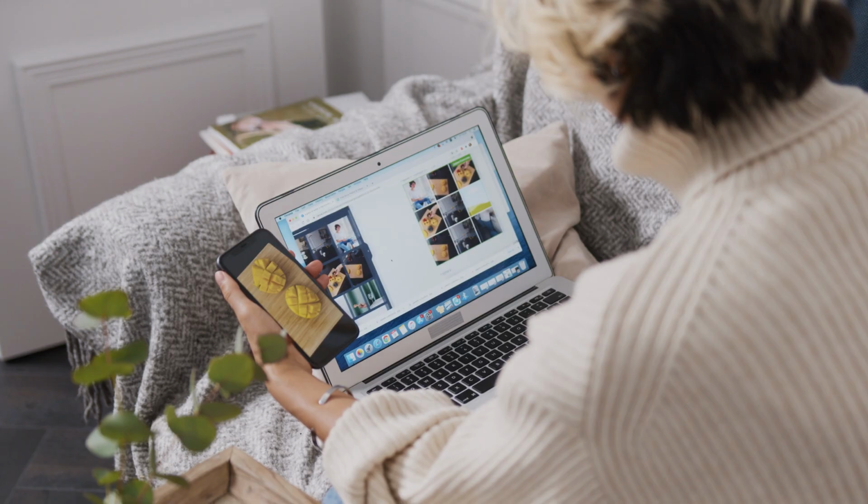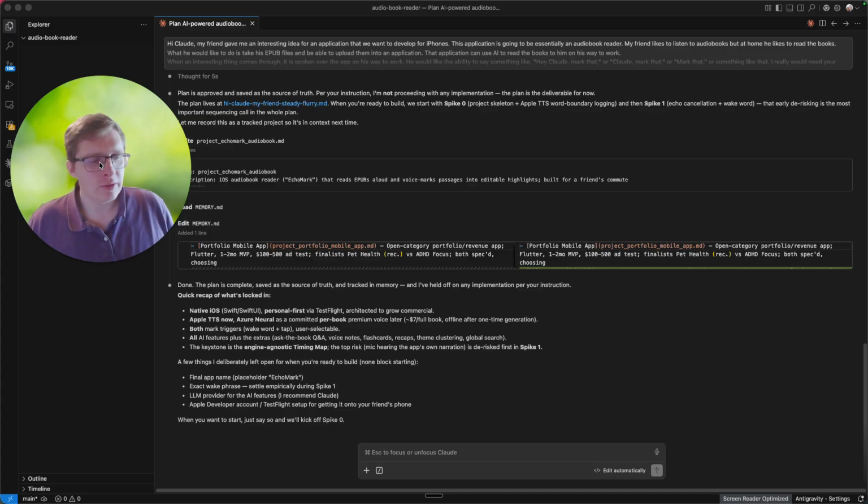Okay, so quick recap of what's locked in. Native iOS, personal first, TestFlight, architected to grow commercial. Apple TTS now, Azure Neural as a committed per-book premium voice later. About $7 for a full book, depending on the book. Both mark triggers, all AI features plus extra. The keystone is the engine-agnostic timing map. The top risk, the mic hearing the app's own narration, is de-risked first in Spike 1.